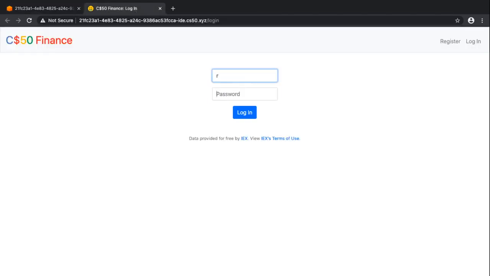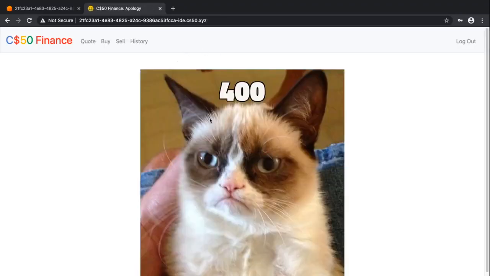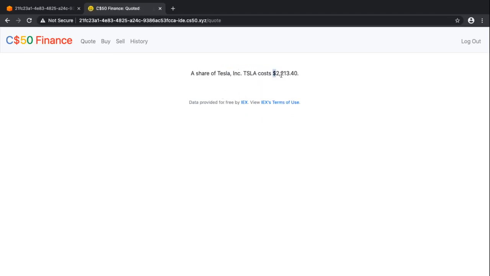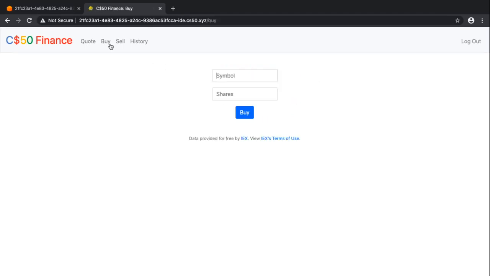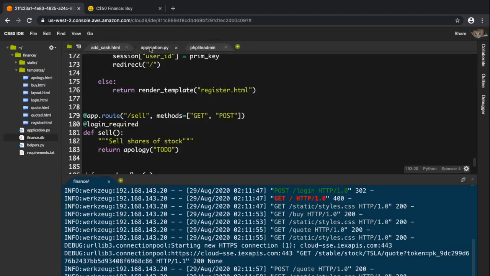So if I say R and password is 1 in this case, now we've got this to do. We have to finish this off, the indexing, and we've finished off this buy thing. So let's say Tesla is costing you this much right now. Now the buy functionality of this site needs a little bit of modification, right?